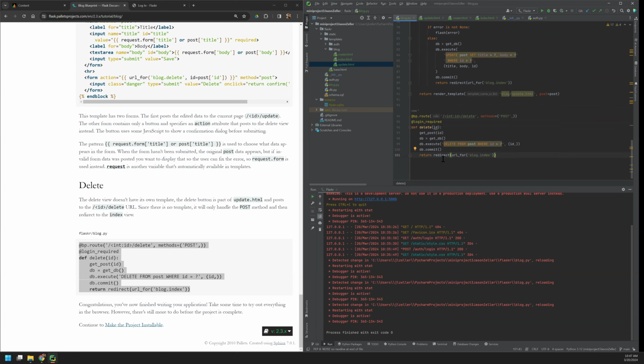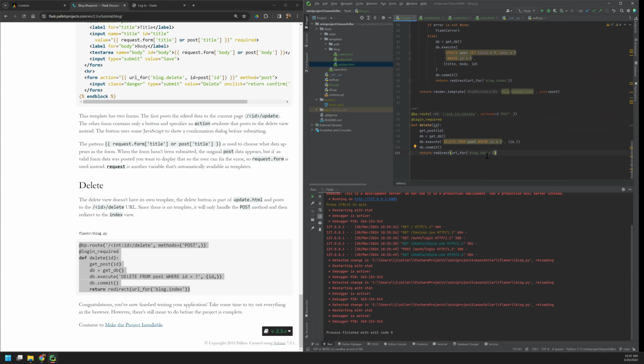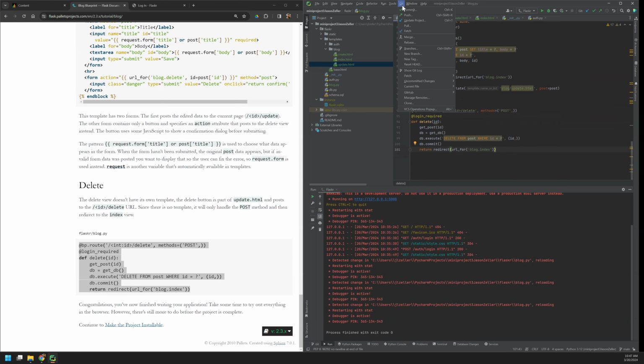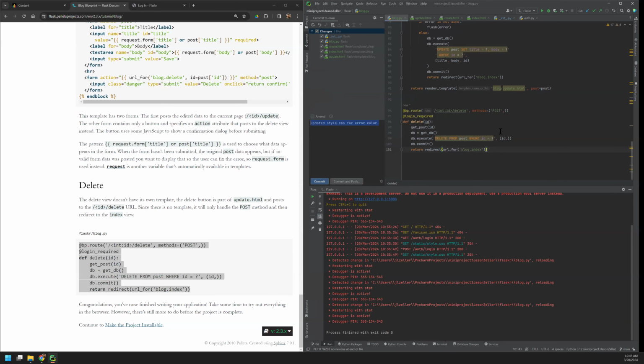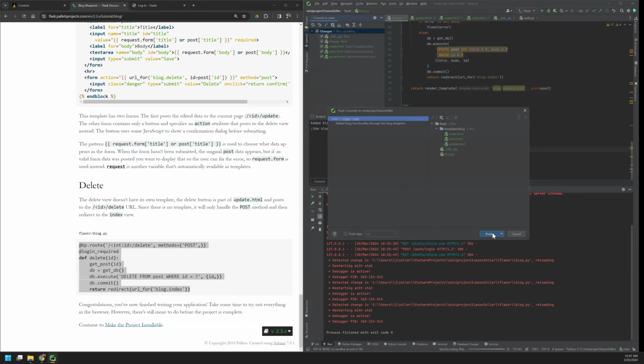So that all looks good. Once they have deleted that out of the database, we are going to redirect them back to our main page, our index page. So that looks great. Let's go ahead and commit and push this so we don't lose our changes. And so here we can say added blog functionality through the blog blueprint. Okay. Commit and push that project up. And we'll push.